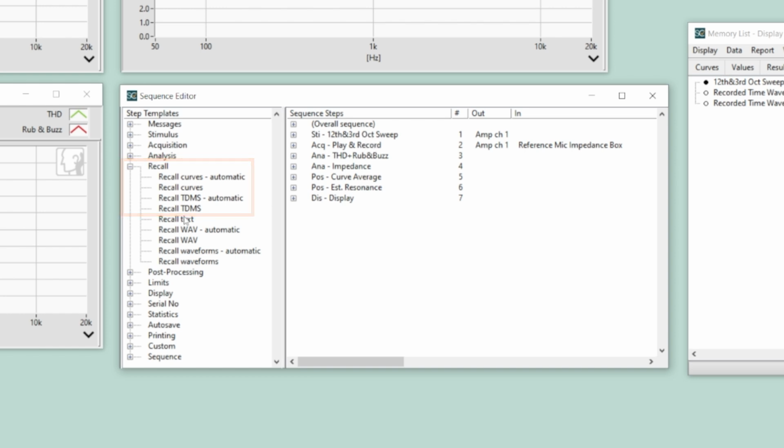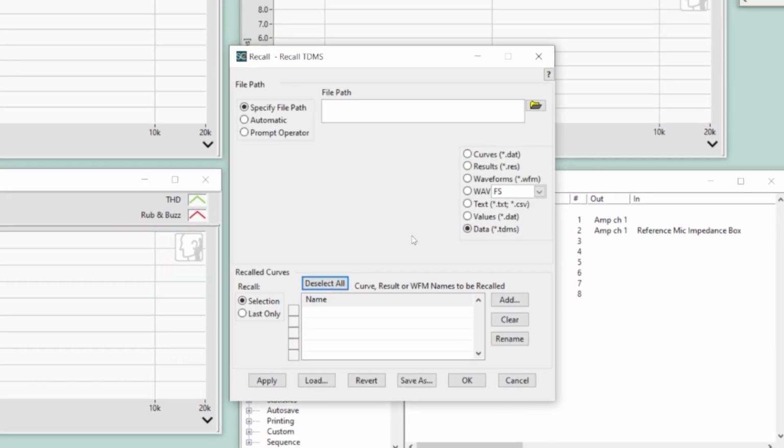It's important when adding this step to the sequence, you place it right after the acquisition step, but before any other step in the sequence that uses these waveforms. You need to select the appropriate TDMS or waveform format, depending on the file format of your data. In this case, I'll use TDMS.